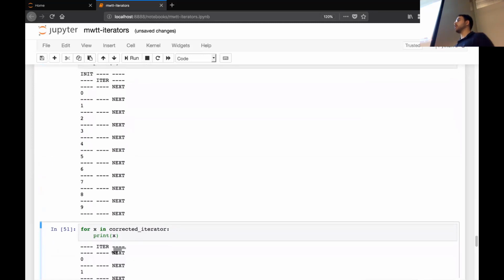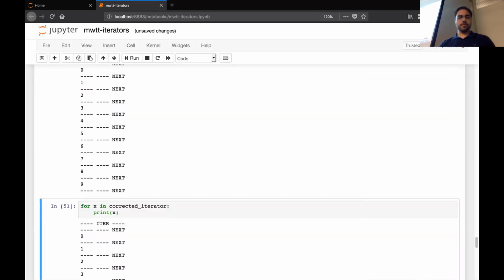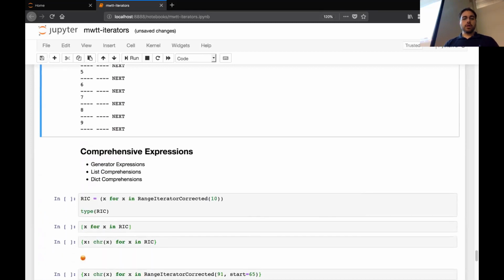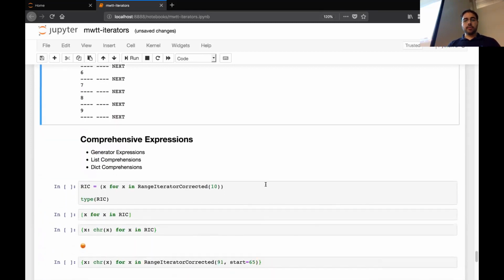Init is only called once because we're using the same global object, but we're reinitializing the iterator every time. Okay, so iter is being called, init is not. Questions? Okay, so there's a couple things to note here.